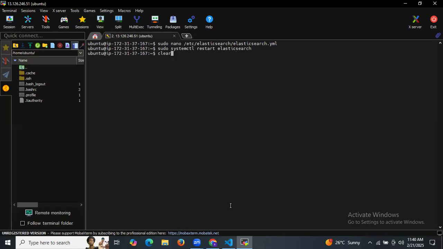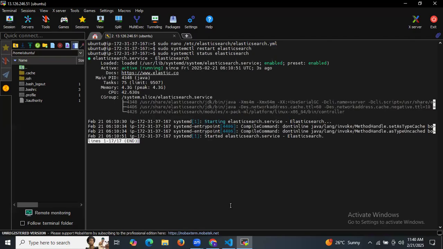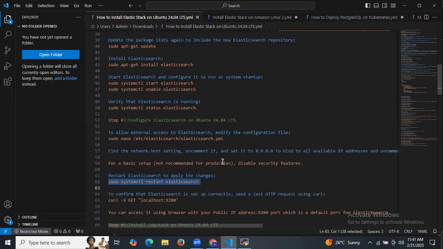Now let's check the status. As you can see, 3 seconds ago and active running. Okay. Now let me clear the screen first. And now it's done. We have successfully installed Elasticsearch.